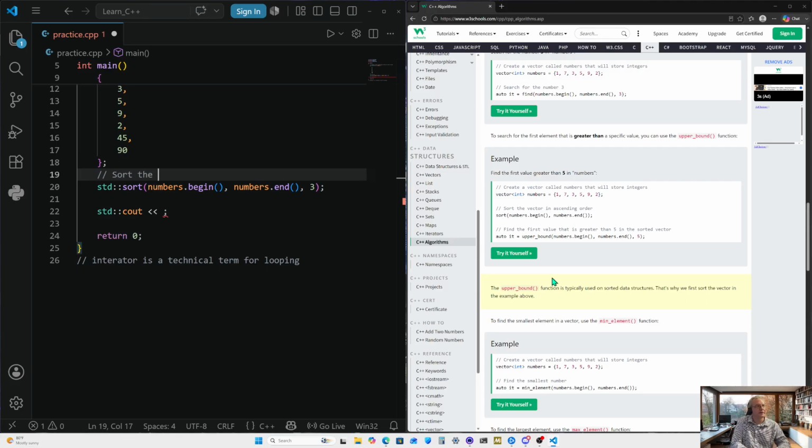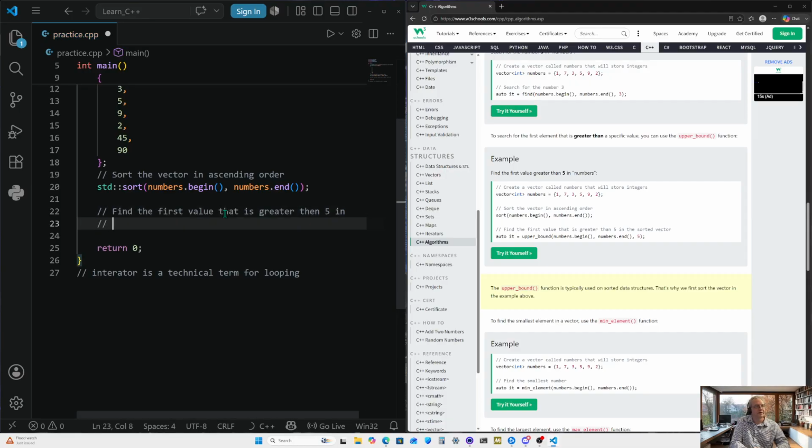Sort the vector in ascending order. Okay, so we got that there. We're not searching for anything, so we don't need that in there. And then take this out right here, add a comment, and then an output. Find the first value that is greater than 5 in the sorted vector.